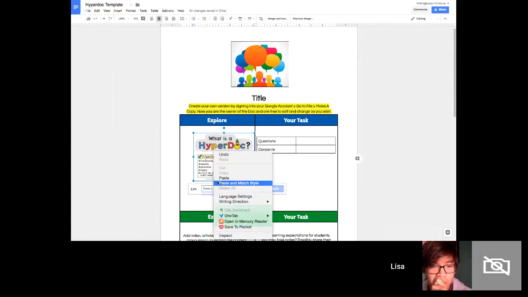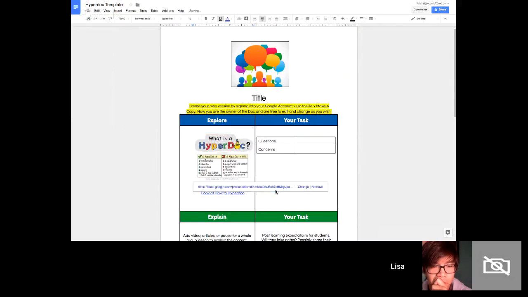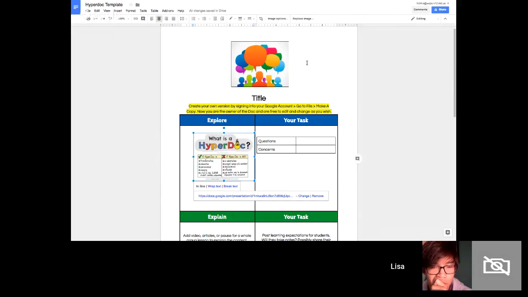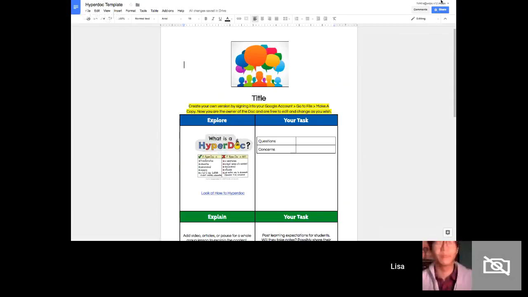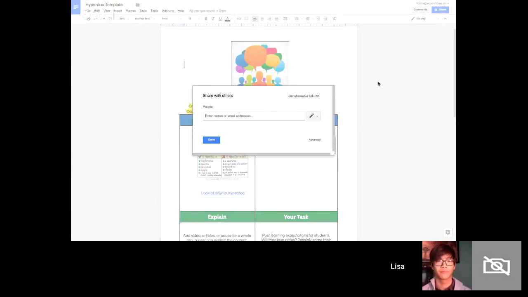is in the upper right-hand corner, you will see a share button. That is where you can either share this document with another teacher or another community, or also with your student if you choose to do it that way. It's kind of important to know that.